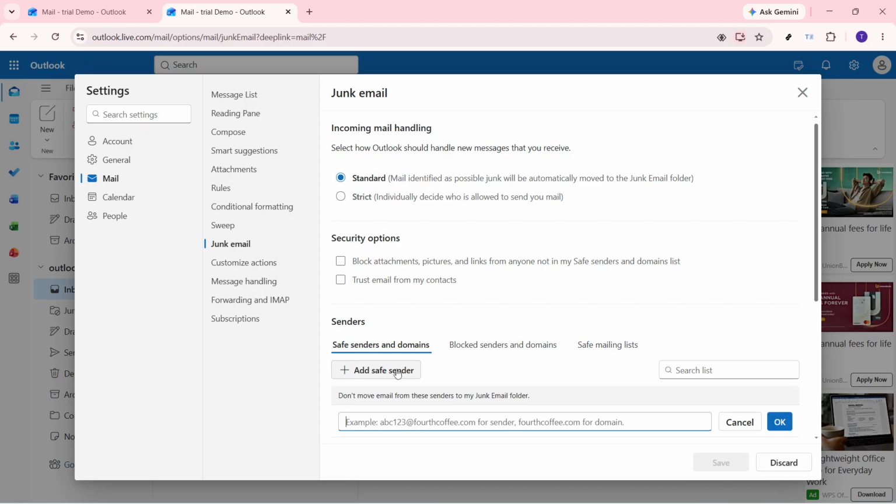Now click Add Safe Sender. A small entry box will appear, and this is where you'll type the specific email address you want to whitelist. If needed, you can also enter a domain in this same area depending on what you want Outlook to allow. After typing it in, click OK to confirm the entry.